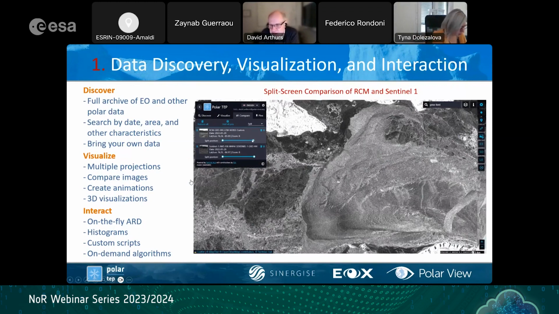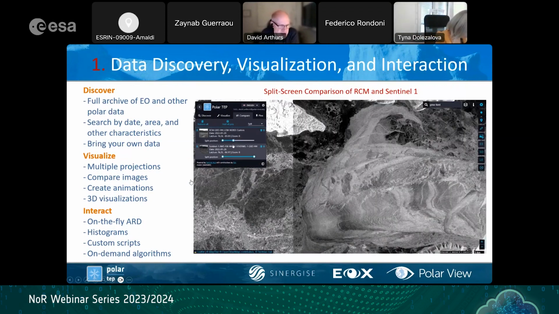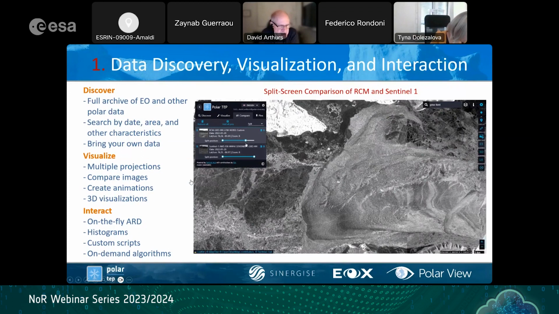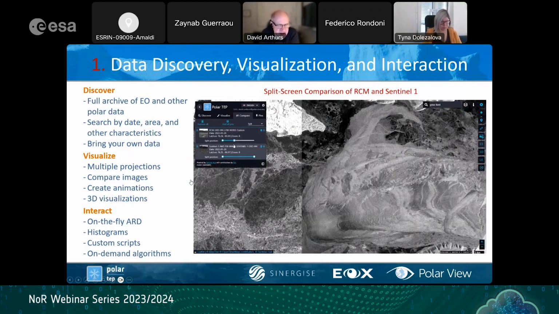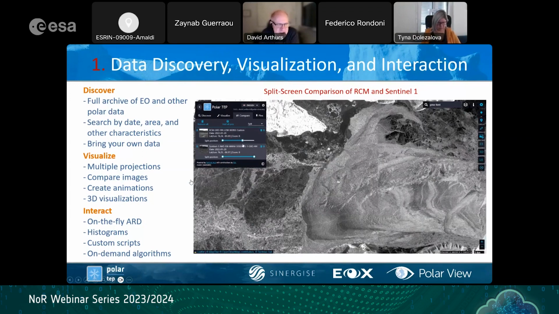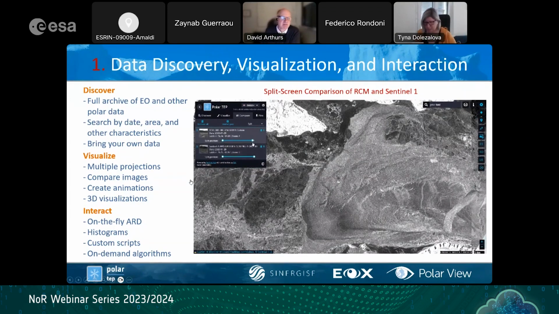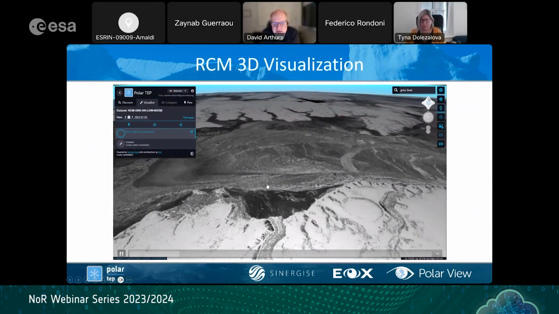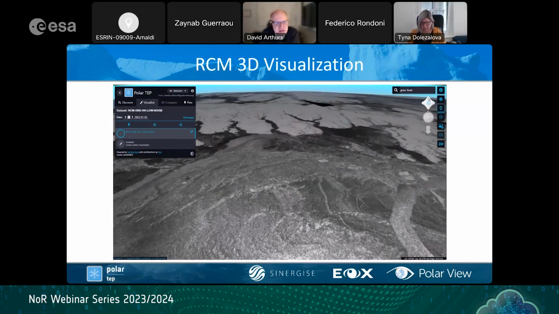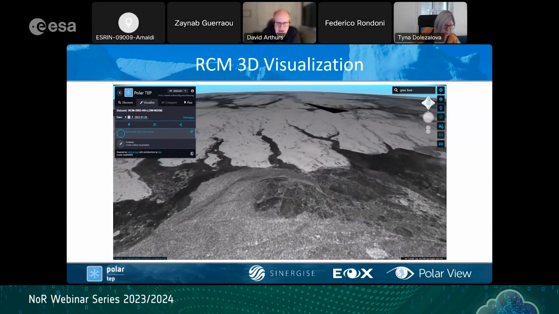You can interact with the data. You can do on-the-fly analysis-ready data processing, customize how you visualize, invoke on-demand algorithms, etc. This is just an example of looking at data in 3 dimensions on a sort of spinnable globe.